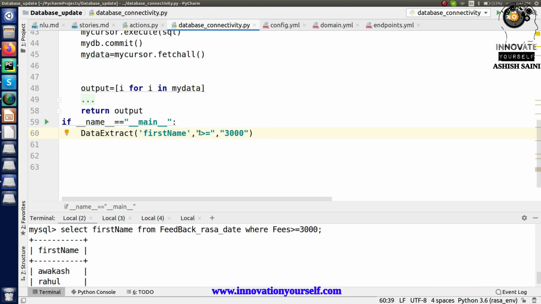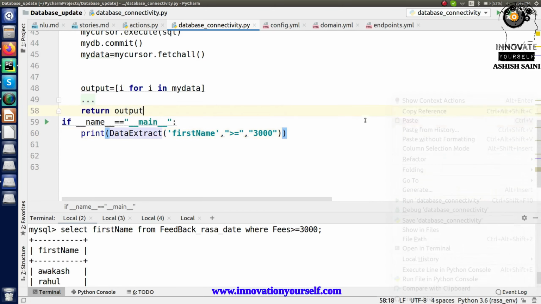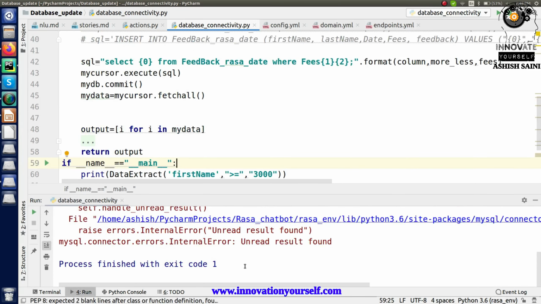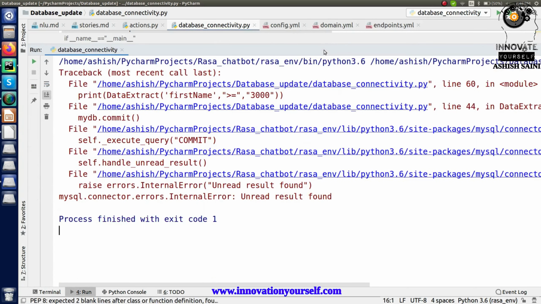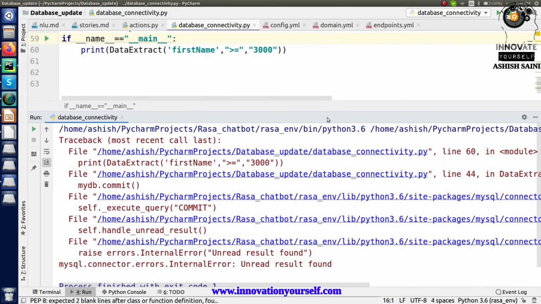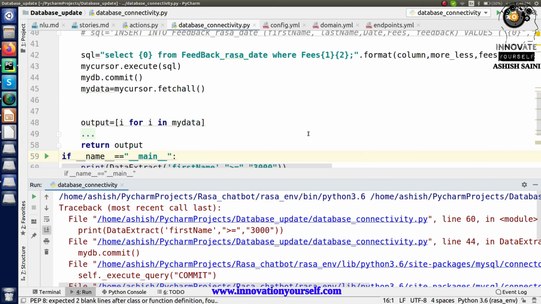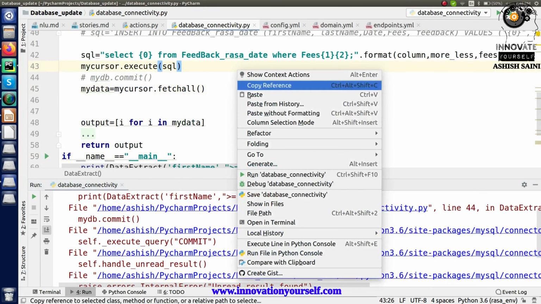So let's run this, and let's print this part as well, because this is going to return the things, right? Let's run it. Alright, so there is something that is not working. MySQL connector dot error, internal error, unread result found. Okay, let's remove this, no need for this, run it again.